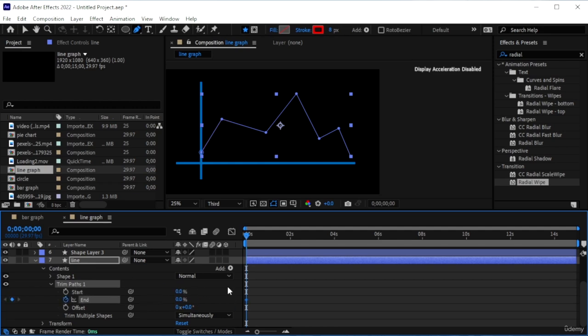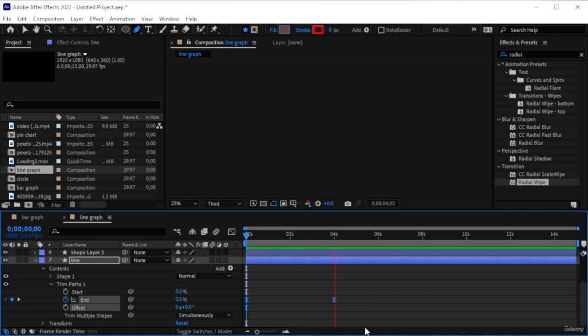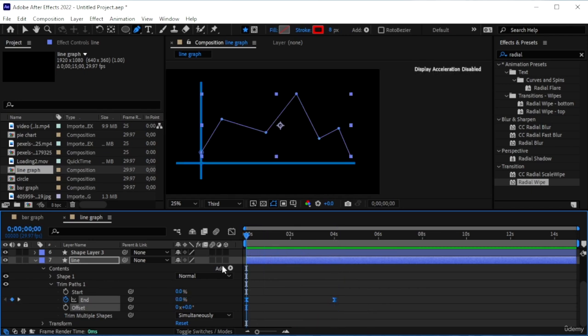Turn on end from 0. We're going to go maybe 4 seconds and then make it 100. Grab both keyframes, F9, go into beginning, and it's going to appear at this speed. You can close them in and make them appear slower.